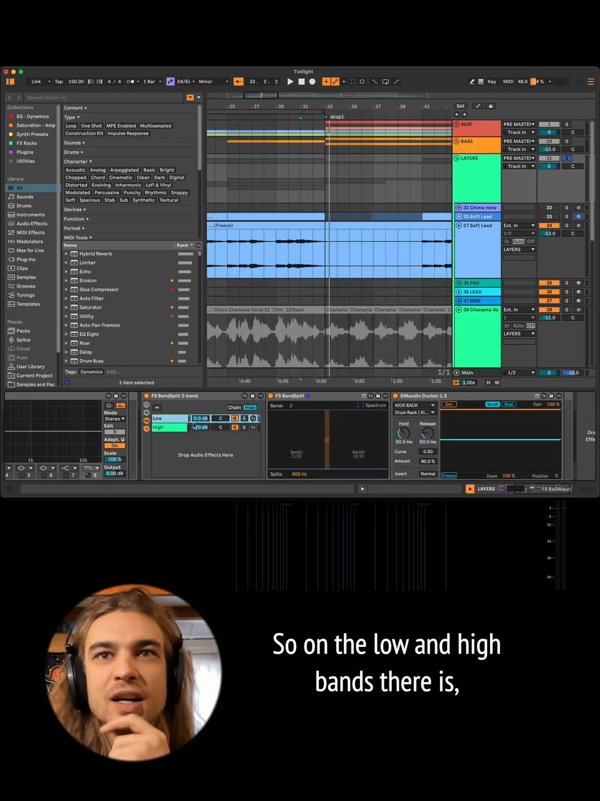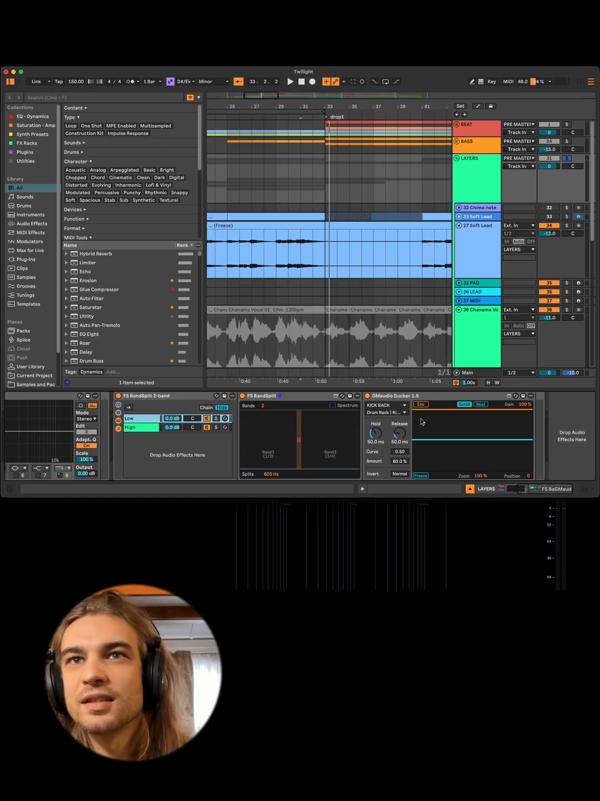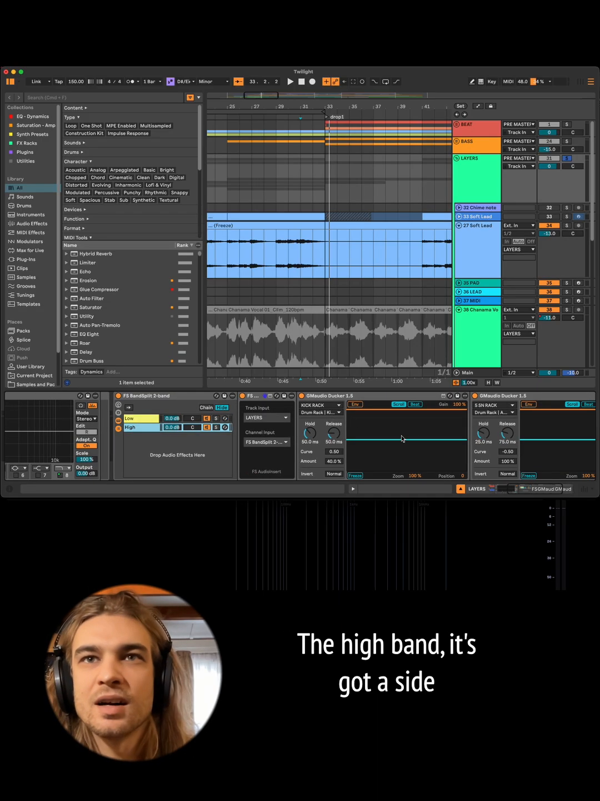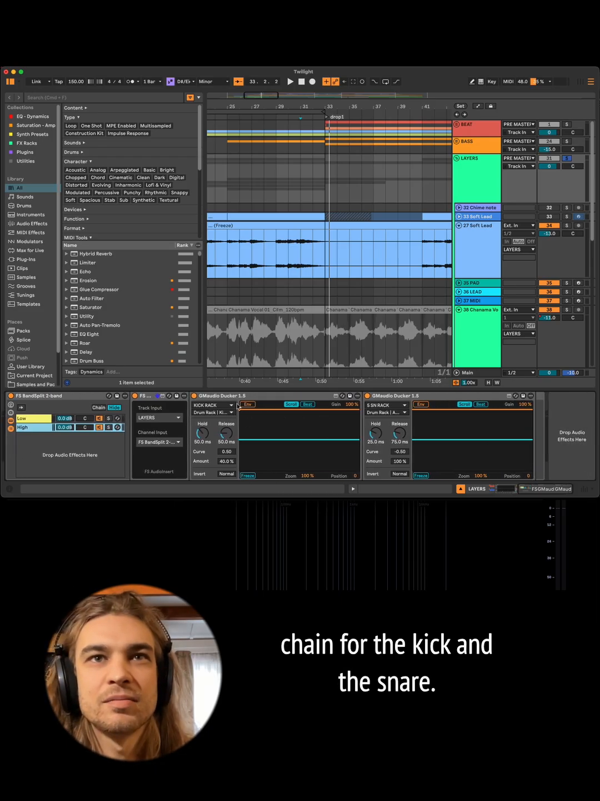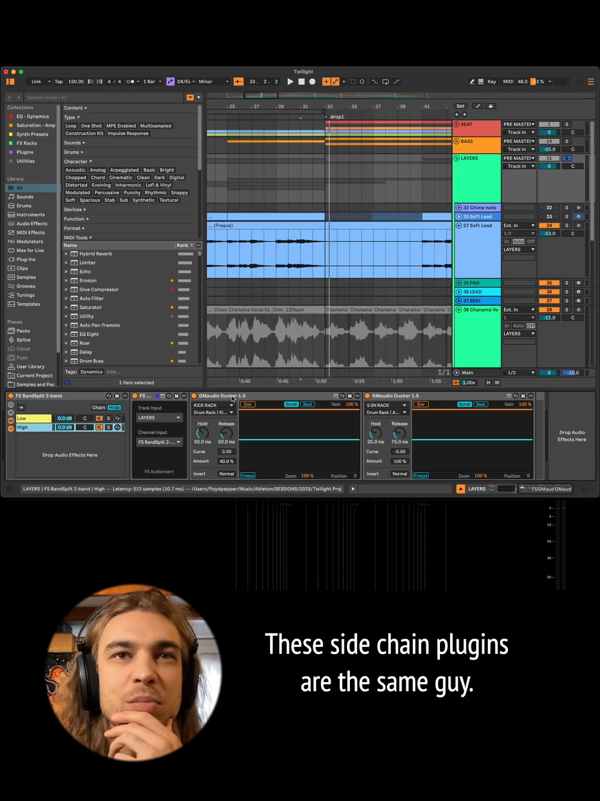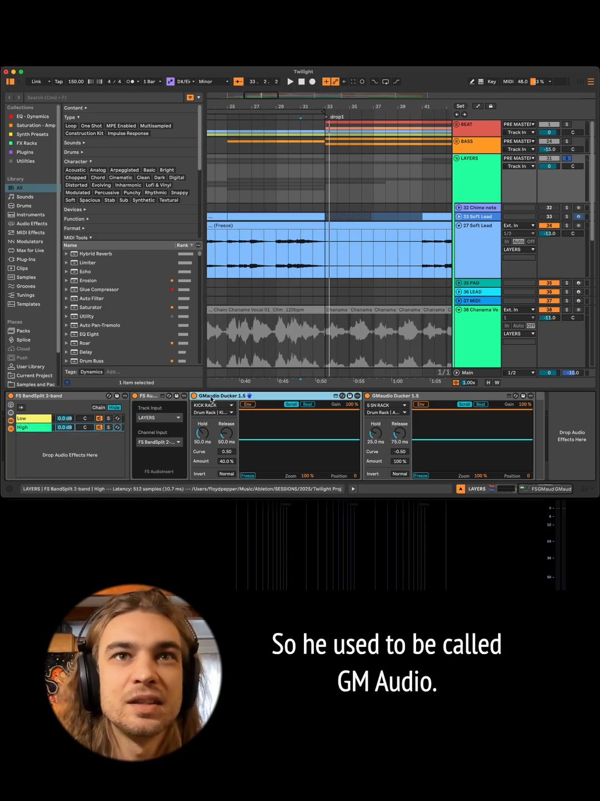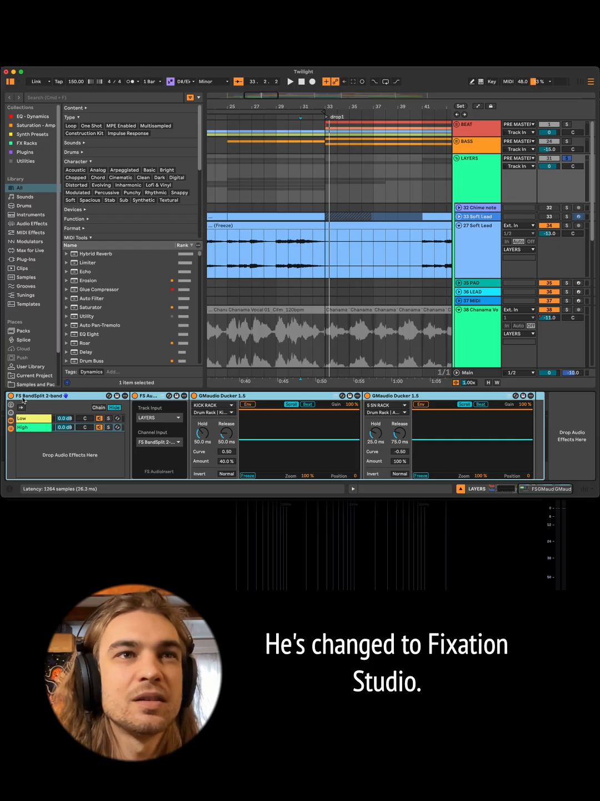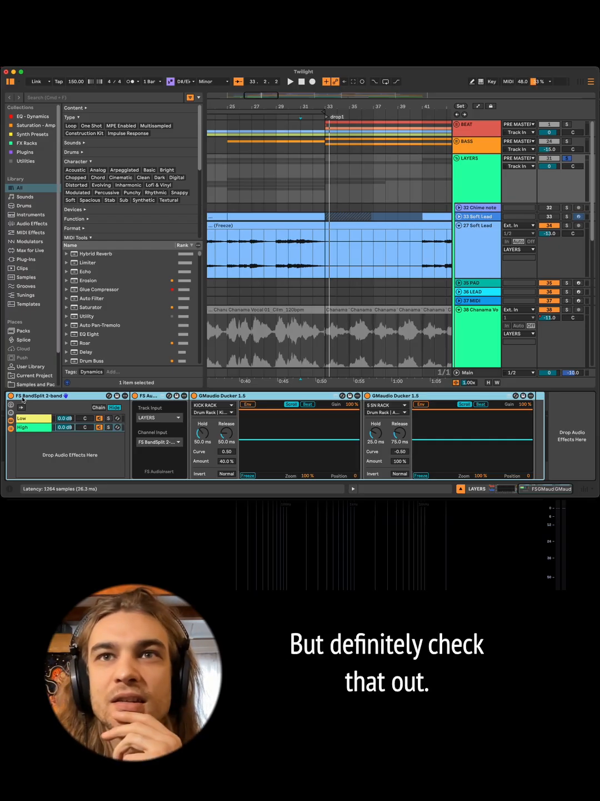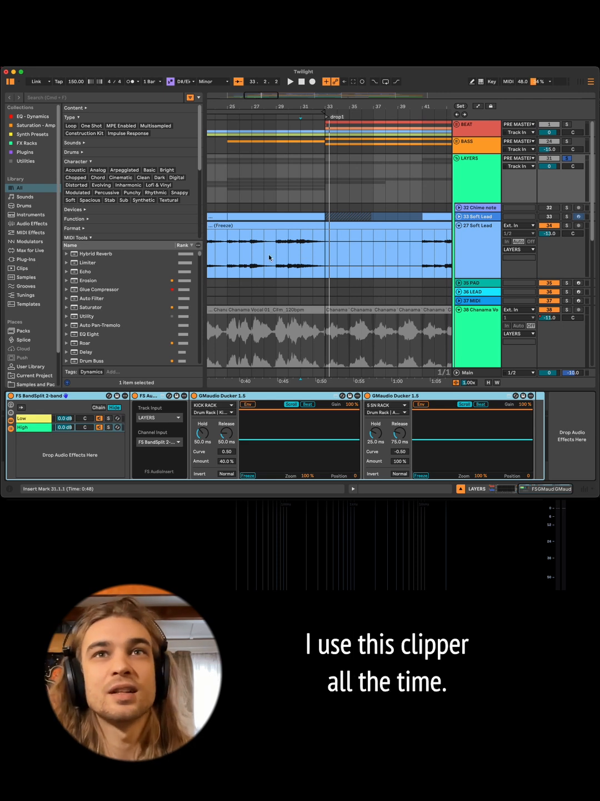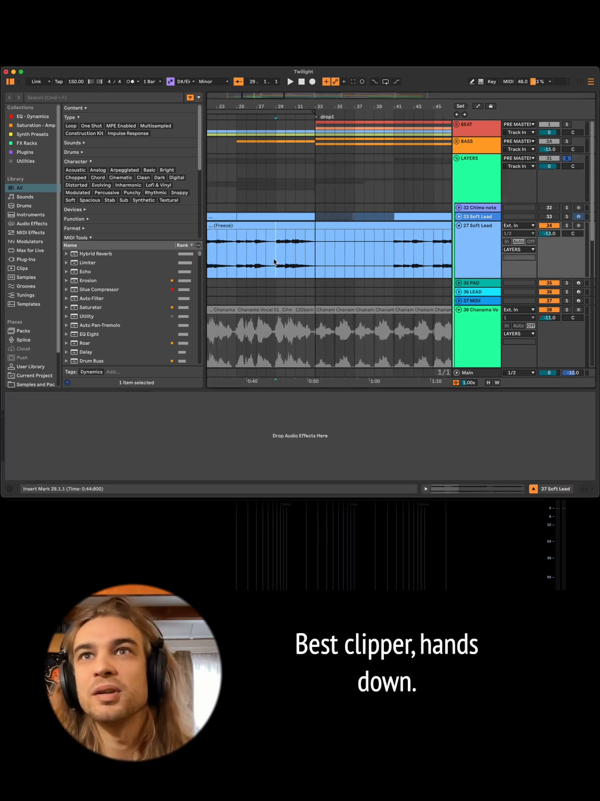So on the low and high bands, there's a side chain for the kick happening on the low band. The high band, it's got a side chain for the kick and the snare. These sidechain plugins are the same guy. So he used to be called GM Audio. He's changed to Fixation Studio, but definitely check that out. Really affordable, super good plugins. I use this clipper all the time. Best clipper, hands down.